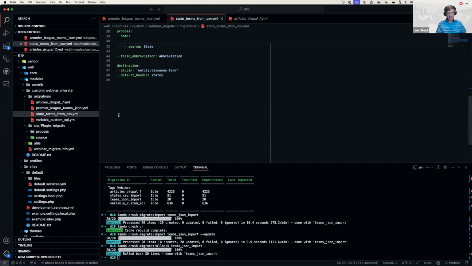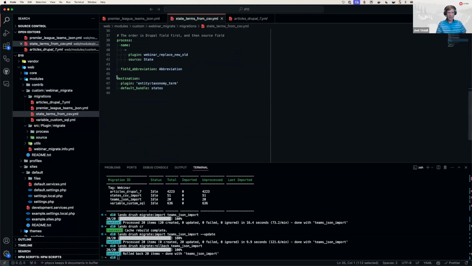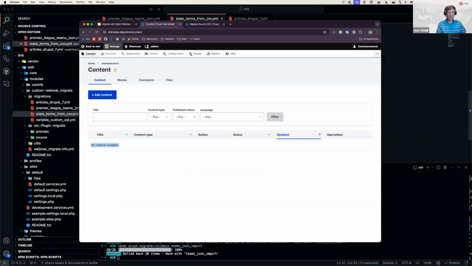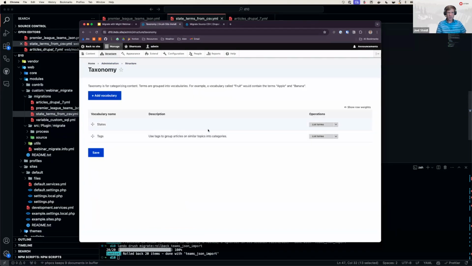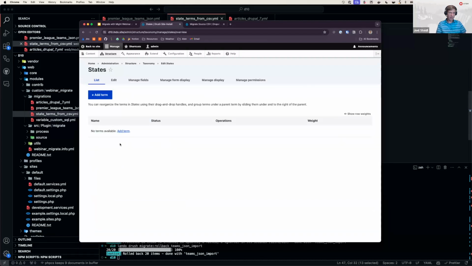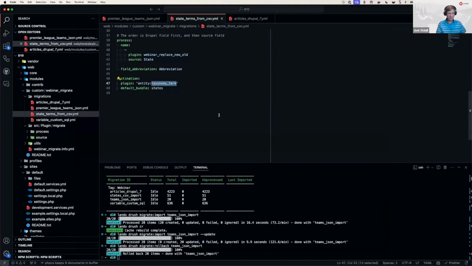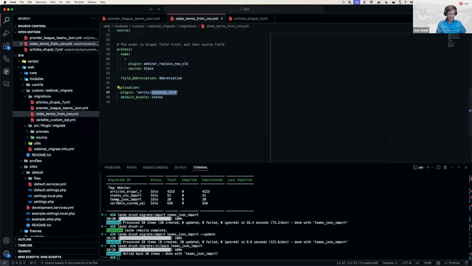Just to change things up a little bit, you can see that this time I'm migrating into a taxonomy term called states. So if we go look at our taxonomy structure here in Drupal, I'm going to do list terms. We have no terms available. You can see when we ran our migrate status that it found 51 states in our CSV file. I think it includes Washington, D.C. or something.